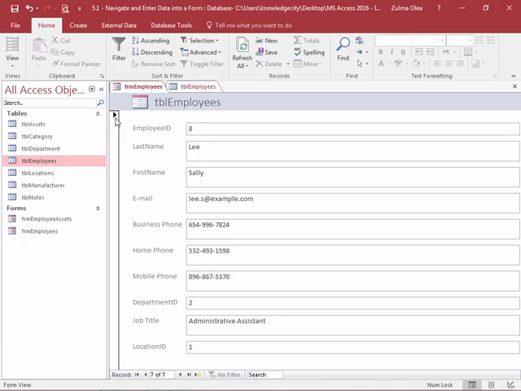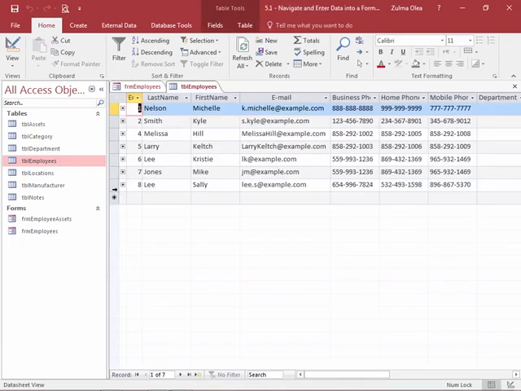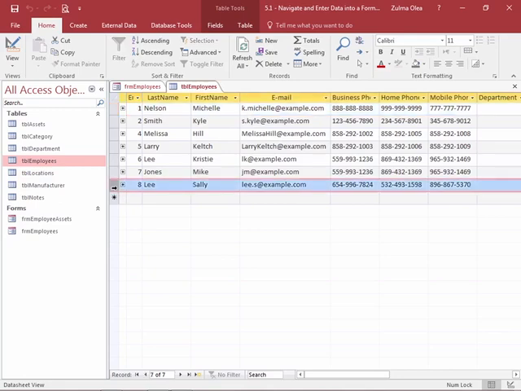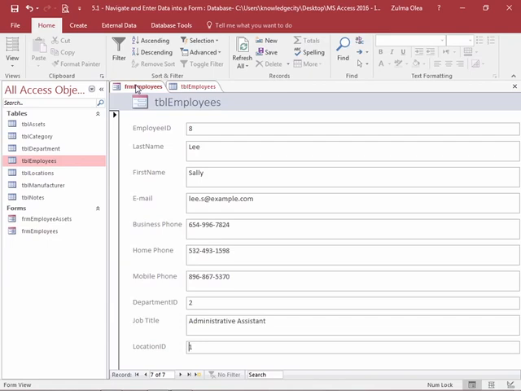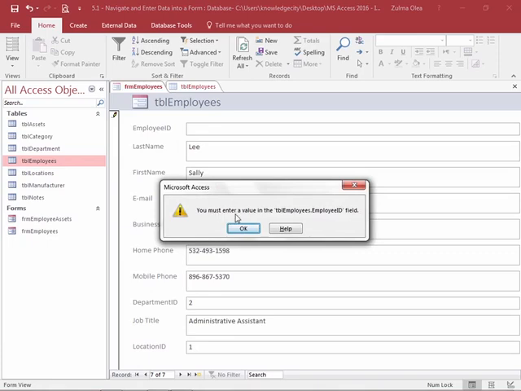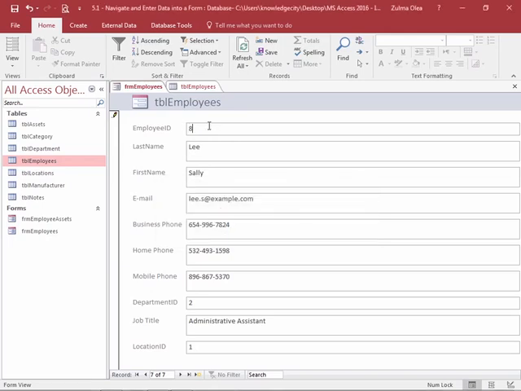Okay. Now I want to show you that if I go to Table Employees, here is Lee Sally, the new record that you've added. So even new records are instantly updated. I'm going to go back to the form employees, and I just want to show you a couple windows that might be helpful. For example, if you had an employee ID field that was left blank, and then you try to save it, Control S, it will tell you that you must enter a value in Table Employees Employee ID field. So this is letting me know that I have to generate the unique ID for that value. There's no auto number. So I'm going to click OK and return my value of 8.